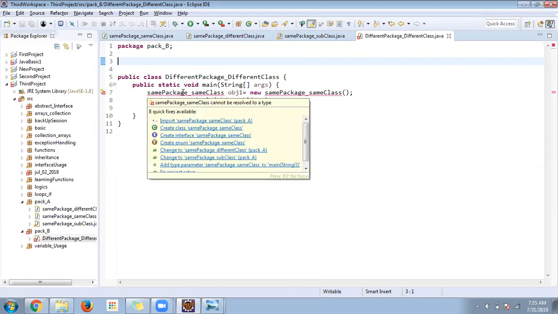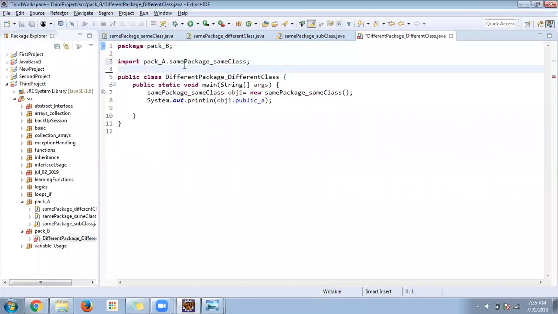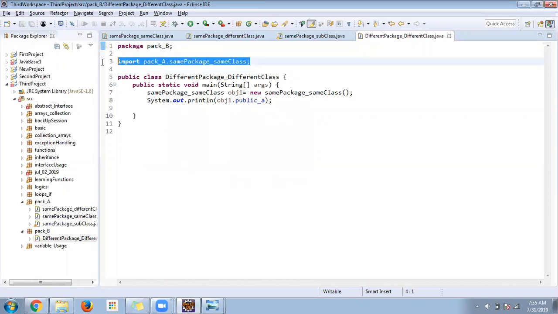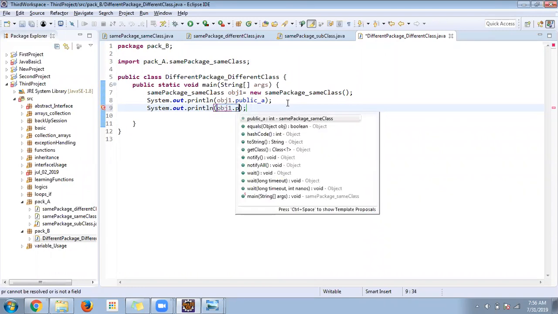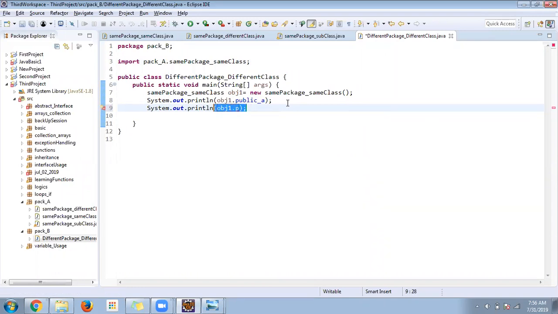So whenever we are creating an object for a different class from a different package, we need to import it so that I can access its members from this class. Got it? That's package A dot same package, same class. Now I'm able to access the public member. obj1 dot protected, am I able to access? No. Default? No. Private? No. Only the public member alone I'm able to access.